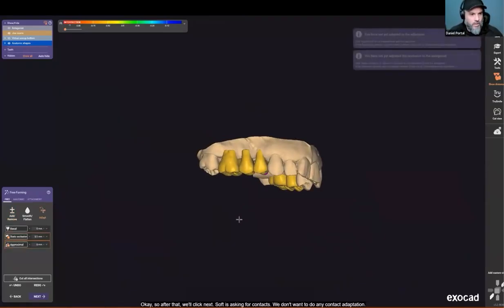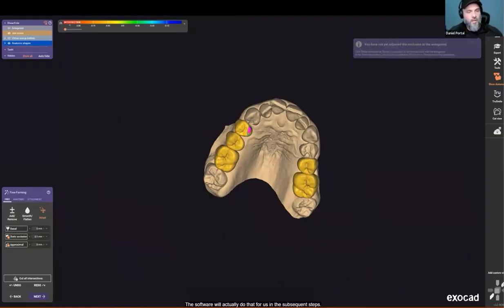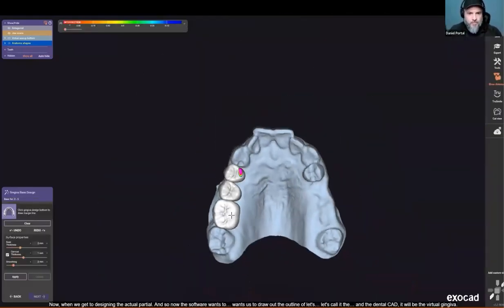Okay, so after that, we'll click next. Software is asking for contacts. We don't want to do any contact adaptation. The software will actually do that for us in the subsequent steps when we get to designing the actual partial.